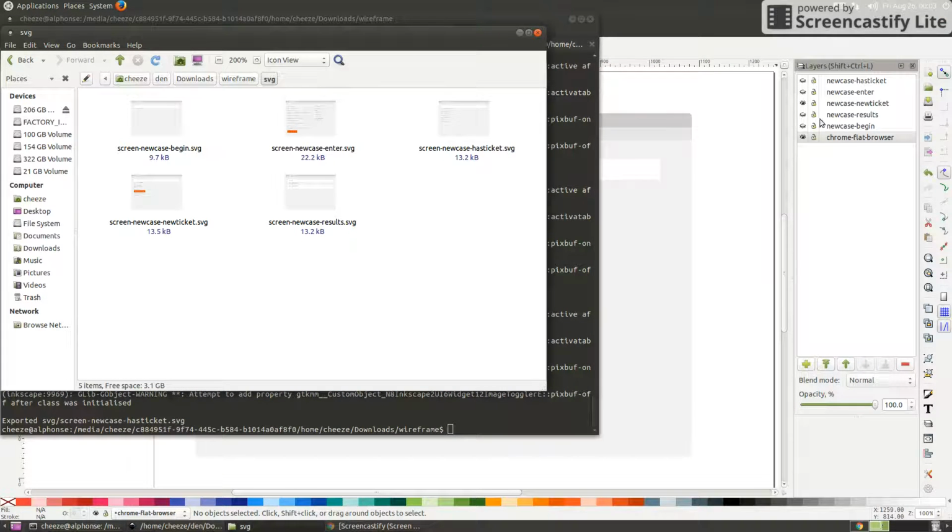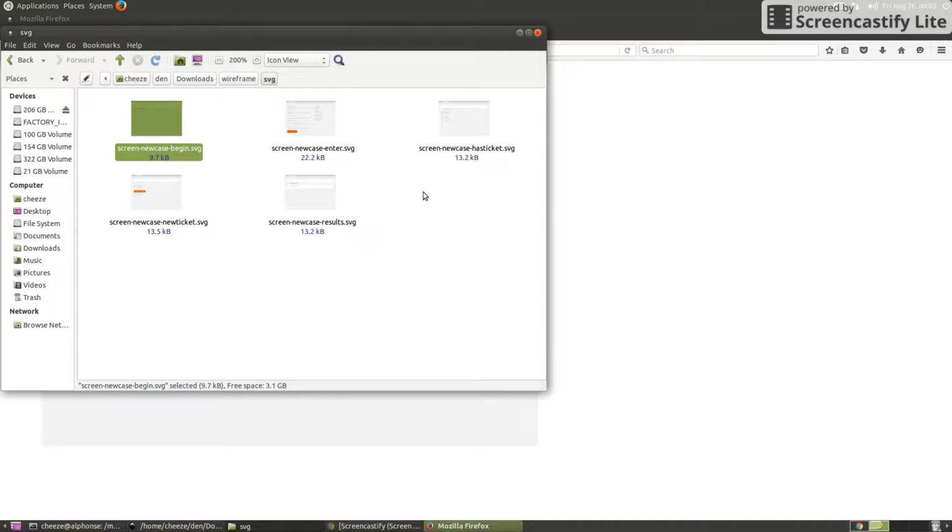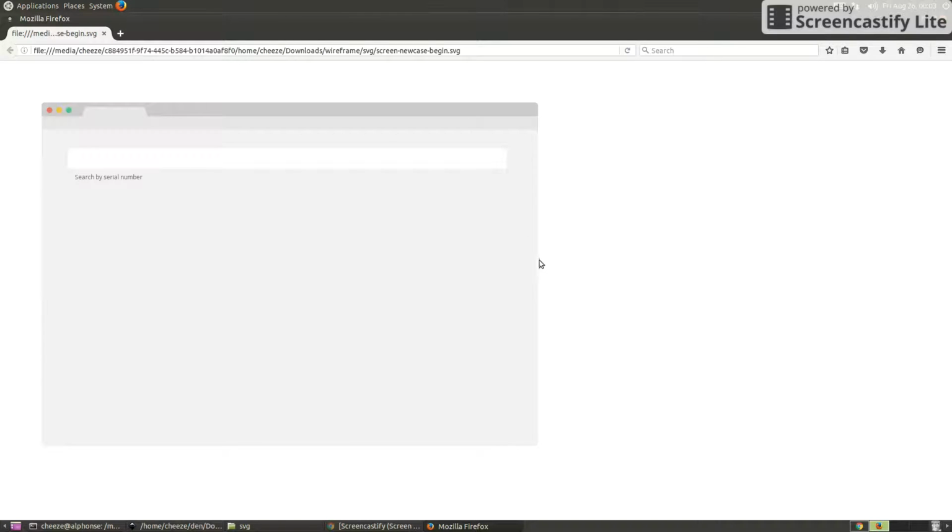So the first active layer is new case-begin, and let's begin from there by opening that file in Firefox or any browser that you're familiar with. Because SVG is supported by many browsers nowadays. So with this, I'm able to give a kind of a demonstration or illustration of the process of the wireframes. I could say that this field is for the user to enter some search terms.